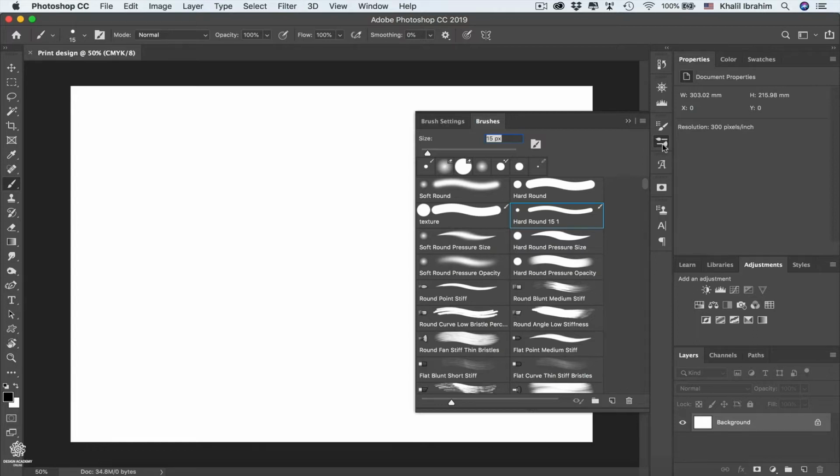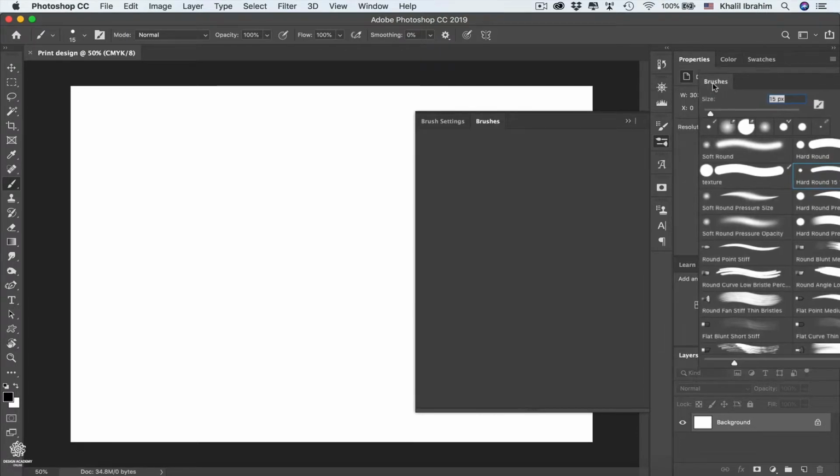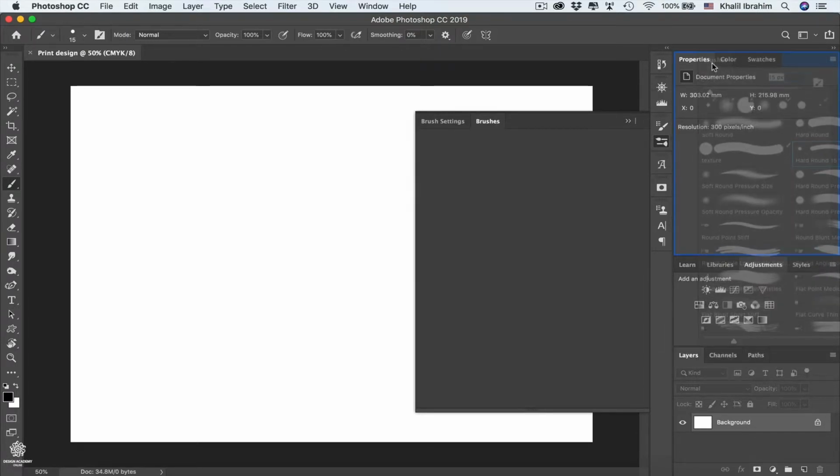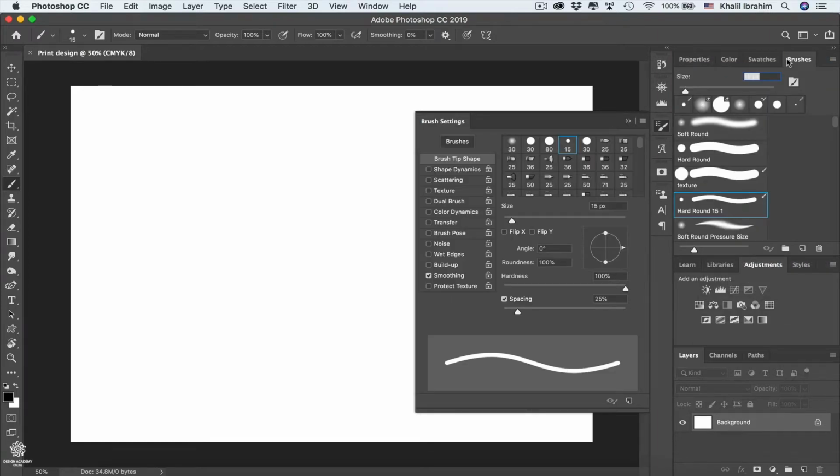And actually guys, everything here in Photoshop is so customizable. So for instance, you can start dragging your brushes panel all the way to the right, maybe all the way to here, and you will start seeing the blue shading, which means that we can dock that panel to our open panels.